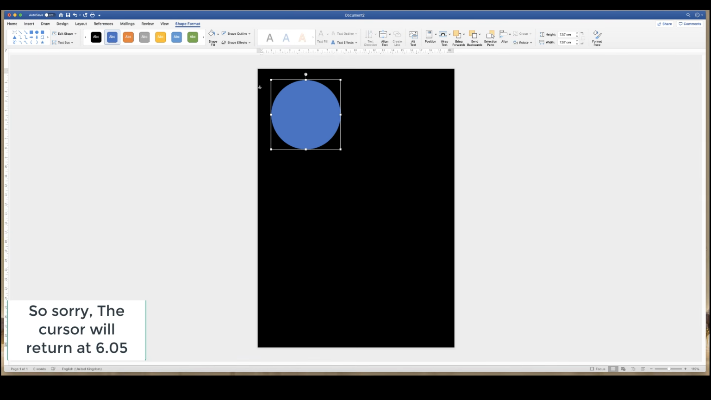Okay. Once you do this, you'll see that you have the square boundary with the boxes in all the corners and along the sides. And this will enable you to manipulate this shape in a number of different ways. You can change the size of the shape. Again, don't forget to hit the Shift key to ensure that it's a perfect circle. And then this icon up here will allow you to rotate the circle if you wish to do so.